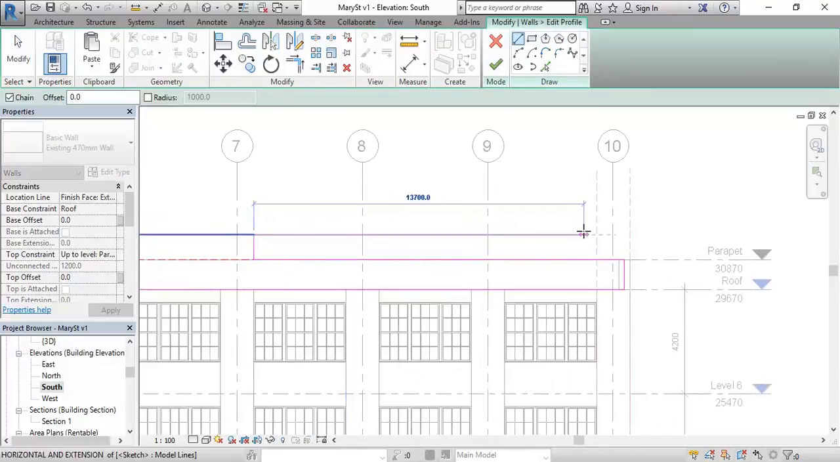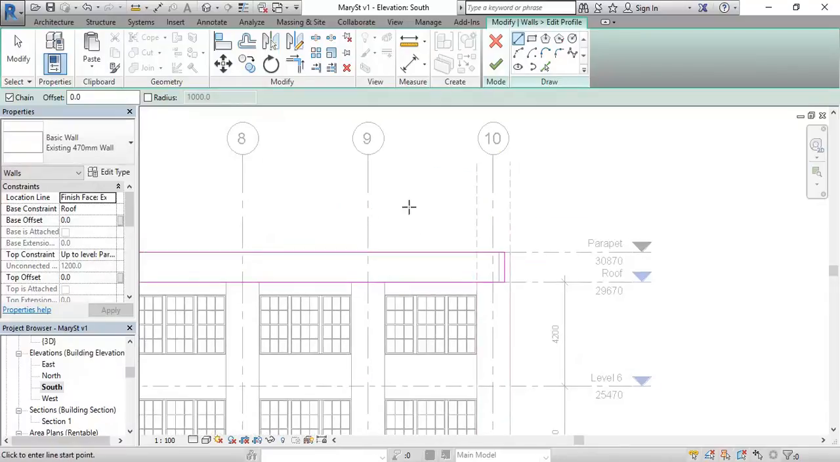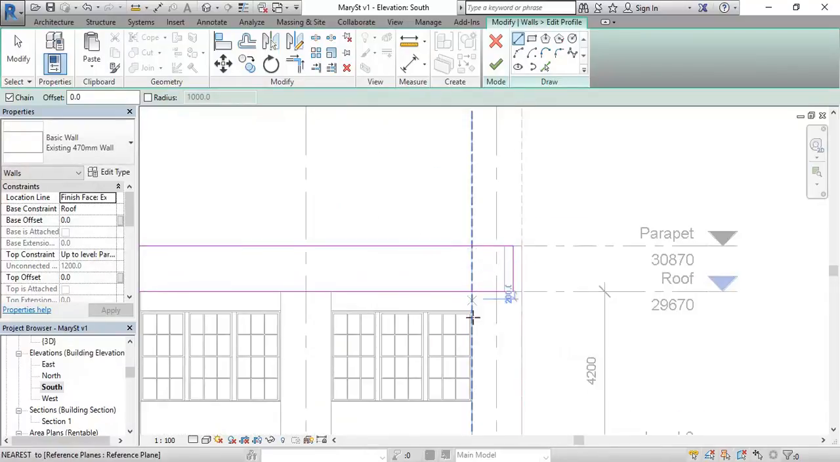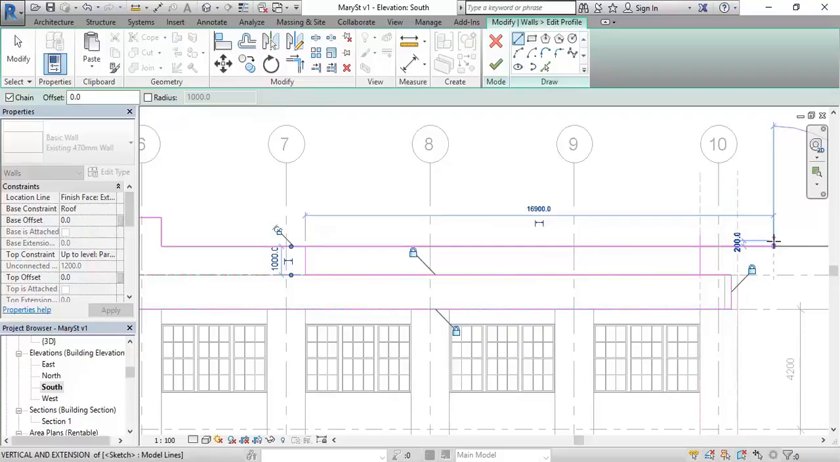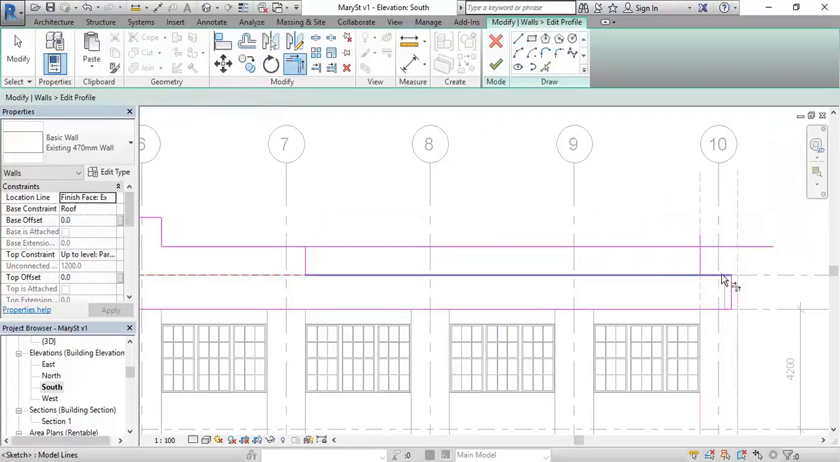So I'll draw, maybe I'll start here actually so it's a bit clearer. This is the edge of my pier, so I'm going to draw a line straight up there. Instead of offsetting this line, I can draw a new line from the edge of the one that I've already drawn that's a metre. Draw that straight across, trim, and simply join these lines together.